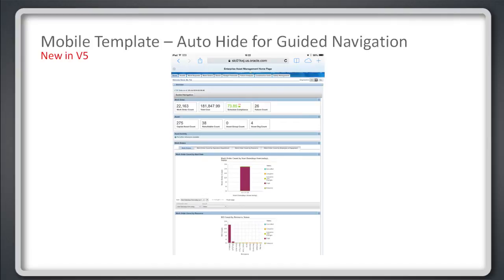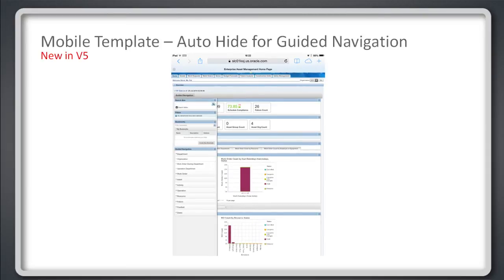We not only want to give a productive experience for desktop users, but also for mobile. That's why we came up with a mobile template. We added hide and show for guided navigation, so we make more room for the tablet when we show the Endeca content for the EBS extension. You can just tap in and tap out, and also add a filter and submit the filter. When you tap out, you close the guided navigation.